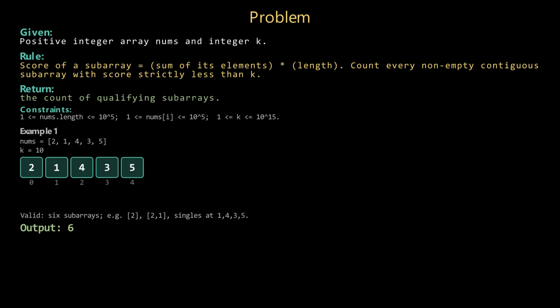Given a positive integer array and an integer k. The score of a subarray is its sum times its length. Count every non-empty contiguous subarray whose score is strictly less than k, and return that count.